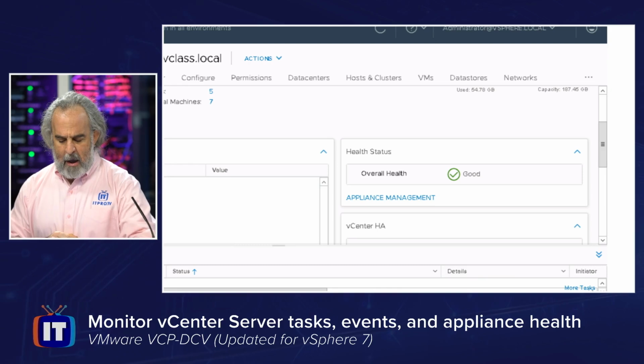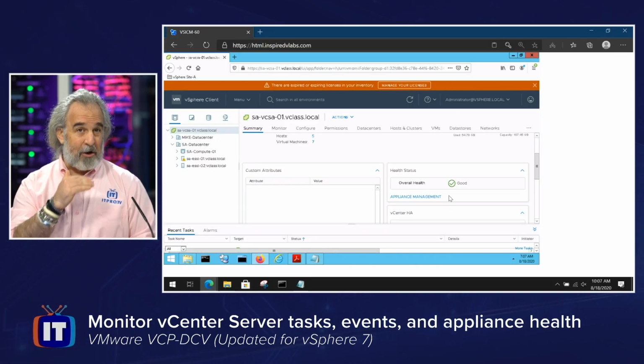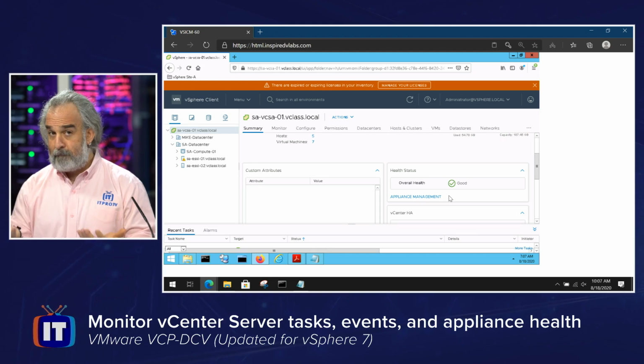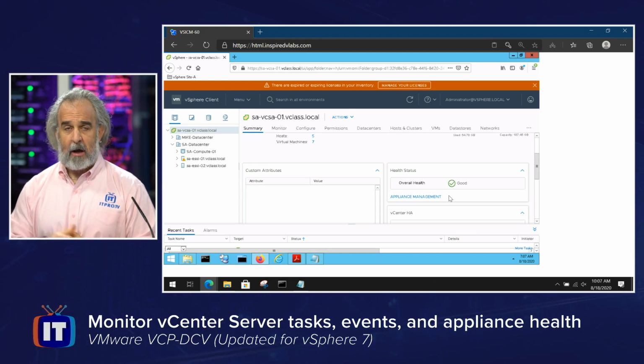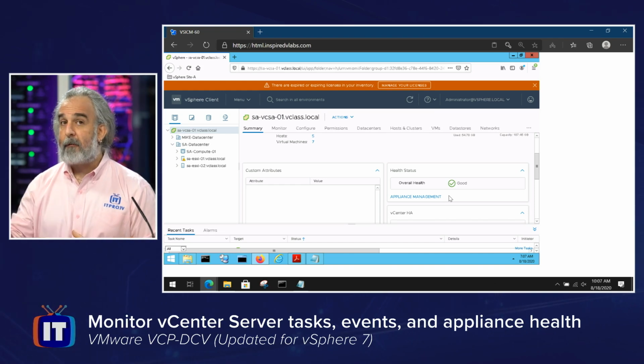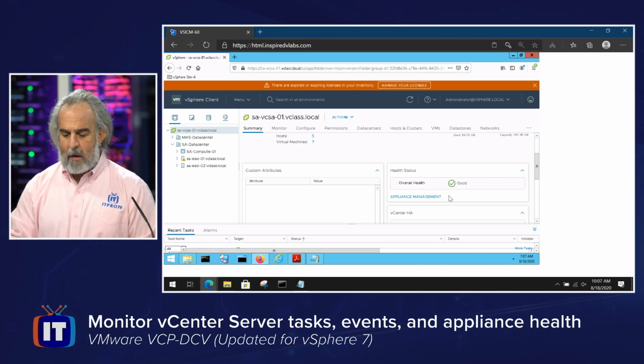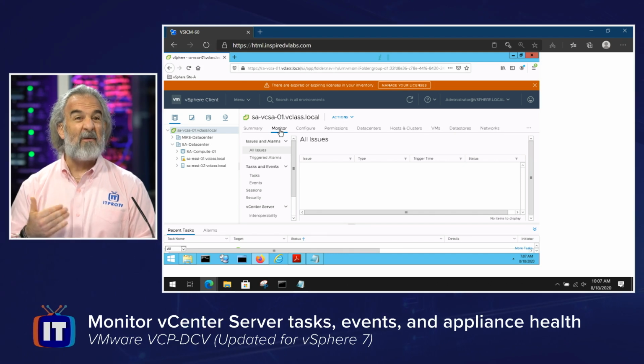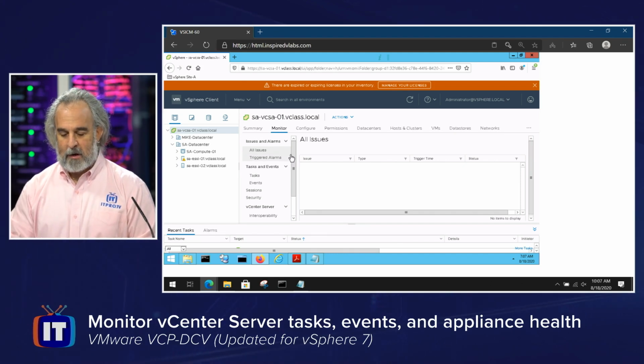We'll be going there in just a little bit to take a look at the actual health status indicators and the monitoring that we can do to check and to see whether vCenter appliance is indeed healthy, but we do that from the Appliance Management Interface. But before we go there, I want to go over to the Monitor tab. I want to quickly take a look at these events and tasks that we were talking about.